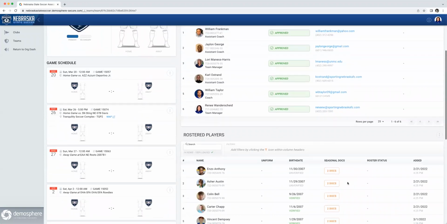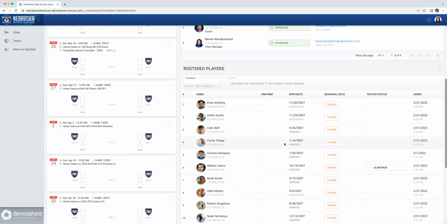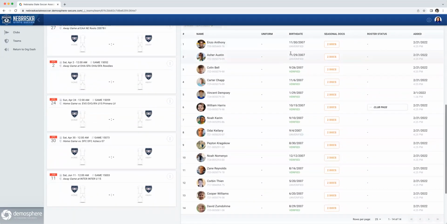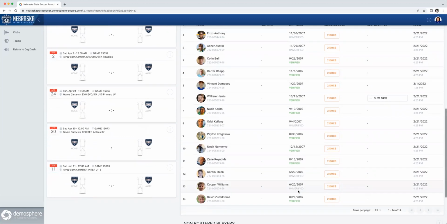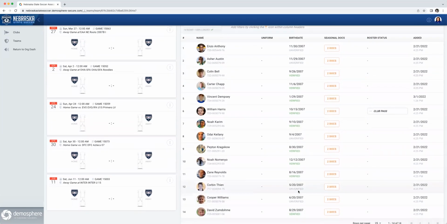So in order to do that, you'll see that all the coaching staff and managers are listed here on this particular team. And by scrolling down, I will see the rostered players. Coming down here, you'll see verified, verified, unverified. This means that their birth certificate has yet to be verified, so nothing for you to truly worry about right now. That's something that we kind of do on the back end when we get ready for State Cup and regionals.